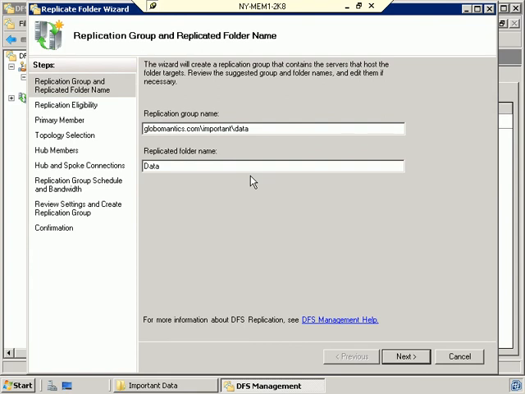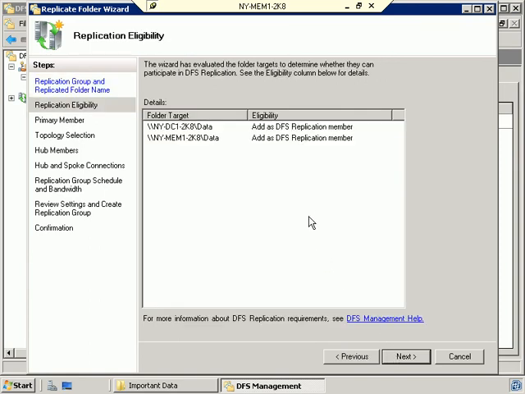And I'll tell you what, setting up the replication group is mostly an issue of clicking next a bunch of times. Okay, here it's just saying, what folder do you want to create this replication on? And we want the data folder to be replicated. We're going to go ahead and give the replication group the name globalmantics.com/important/data. That all makes sense. No reason to ever change that. So I'm going to click next. Here is where we get to choose which folder targets are going to go ahead and replicate with one another. And you'll see that I only have the two, and they're going to be added as a DFS replication member. So I'll click next again.